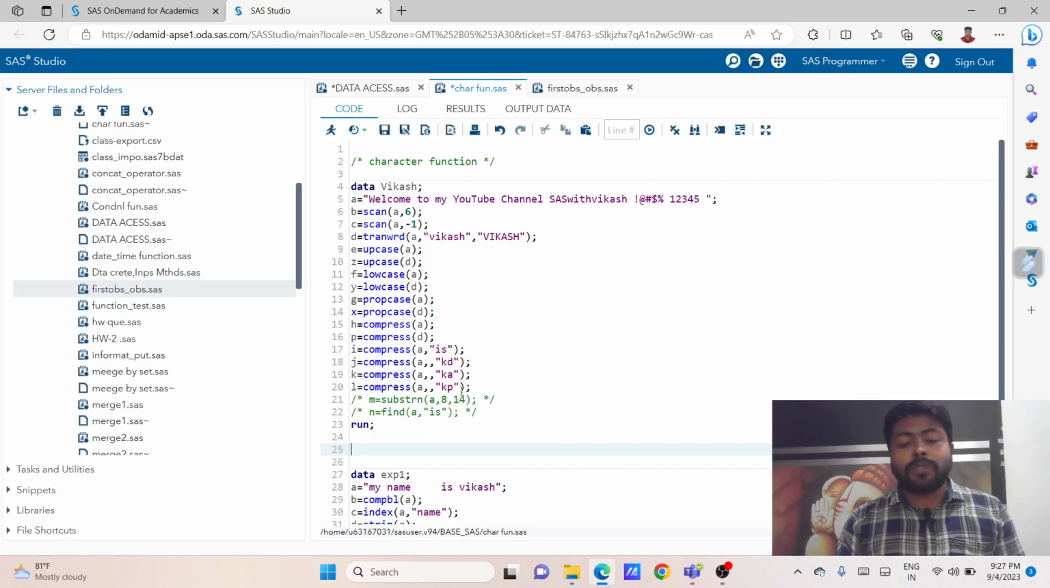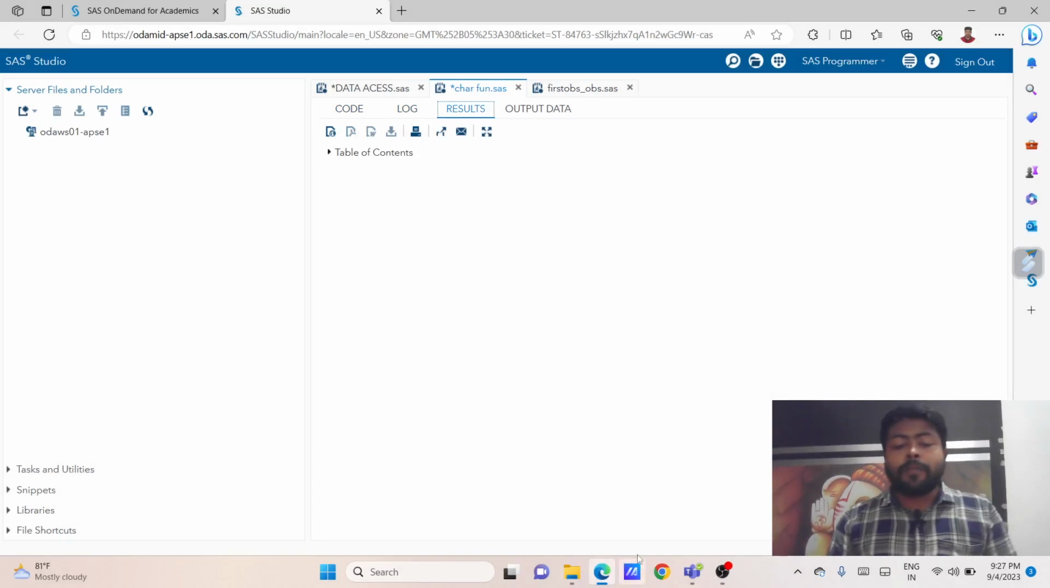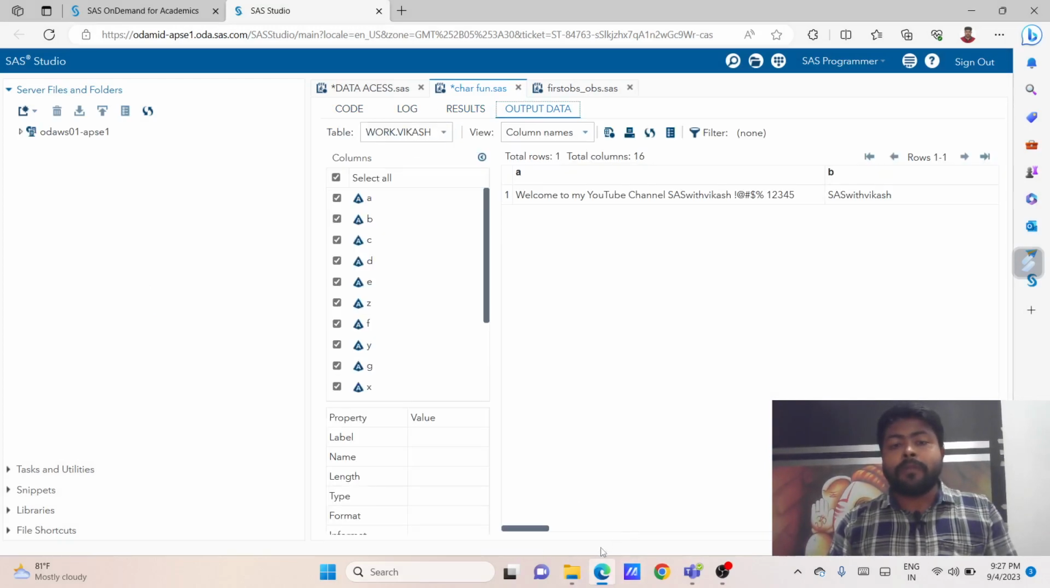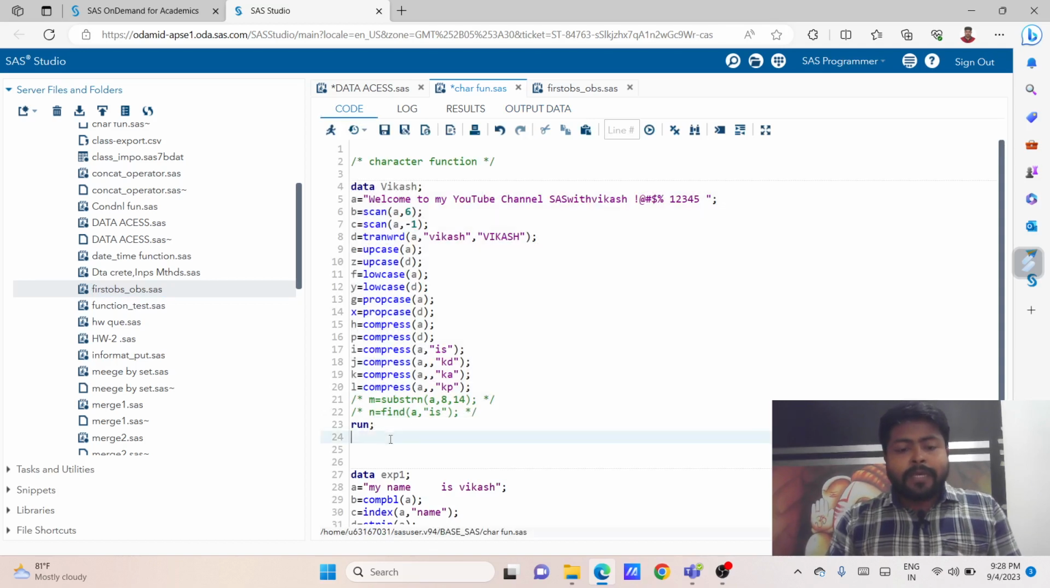That's why I'm using this syntax. I'm using the compress function, and after running this, you can see that from the whole string only the punctuation remains. In this variable we are getting only the punctuation, the special characters, whatever special characters are in the whole string.